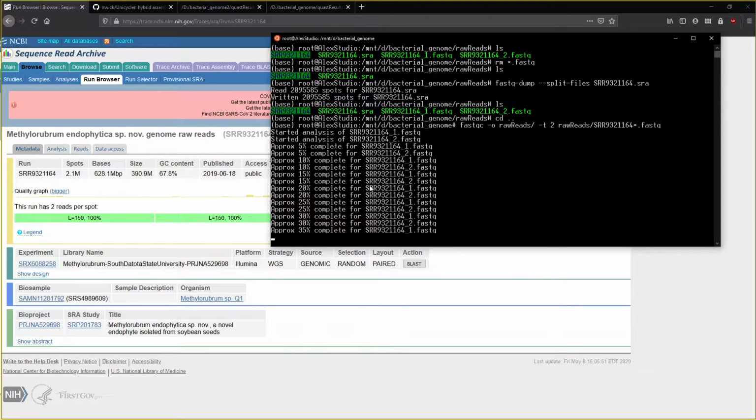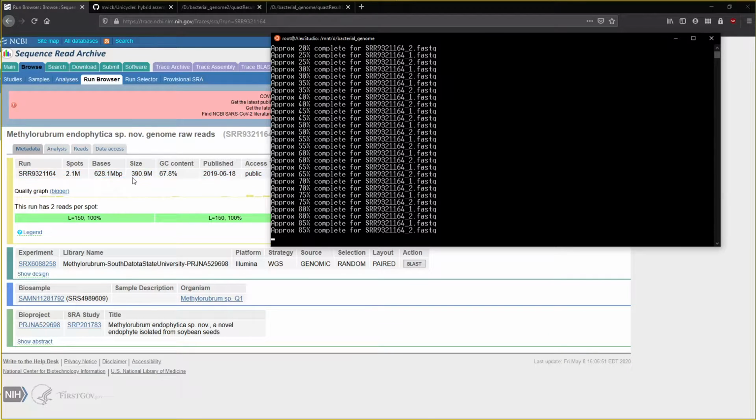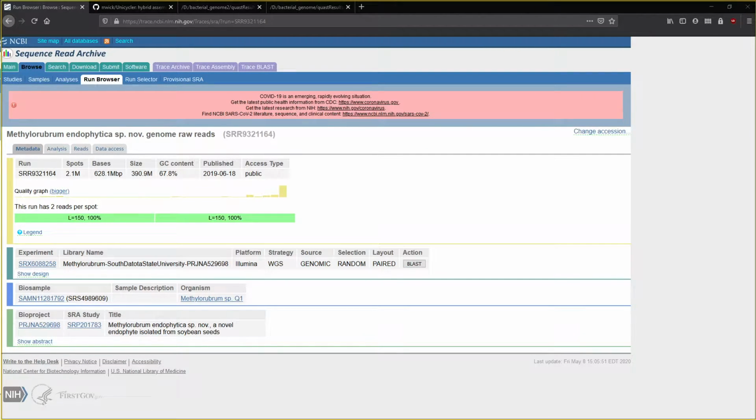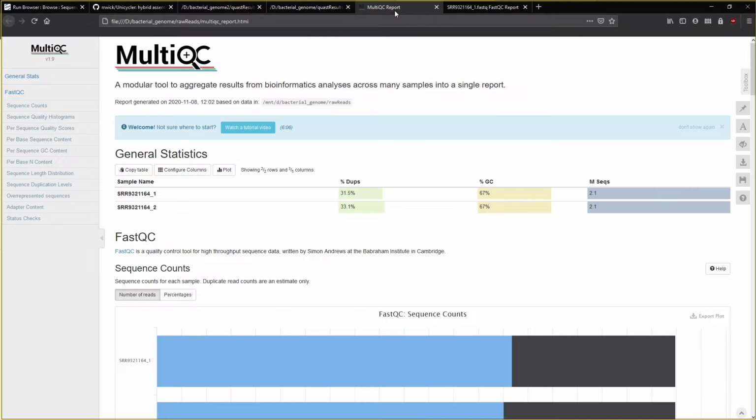This runs a lot faster than the RNA sequencing ones did, and that's just because these files are much smaller compared to the RNA sequencing files. And just like that, it looks like it's done. We can go into our raw reads folder, and then let's do MultiQC. And then the dot just means in this working folder, which is raw reads, and then it should automatically find, yep, our 2 reports. Let's go ahead, I'm going to open them, raw reads. I'm going to open MultiQC as well as an individual file.